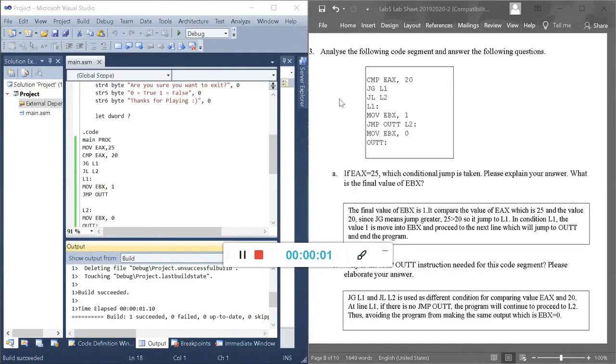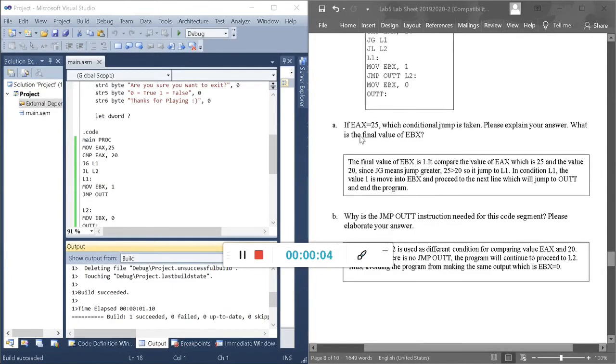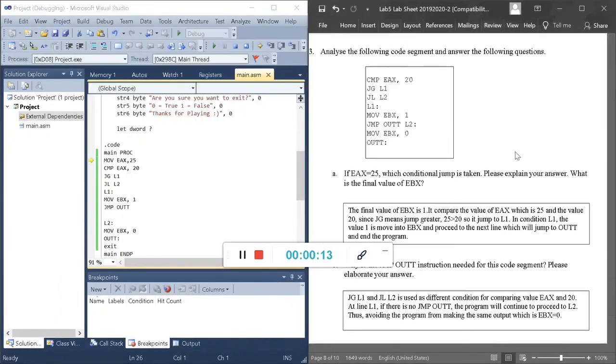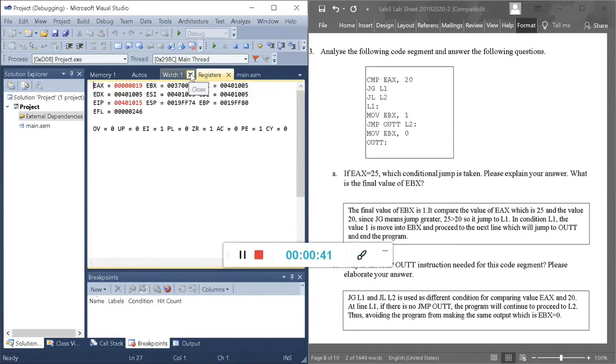Okay, so for question 3, we need to explain 3A and 3B. So we just F10 this question. Okay, the first question asks if EAX is equal to 25, which conditional jump is taken? Please explain your answer. What is the final value of EBX? So first we need to move the value of 25 into EAX because we need to compare the value of EAX and 20. So if we move the value, the new value of EAX is 25.